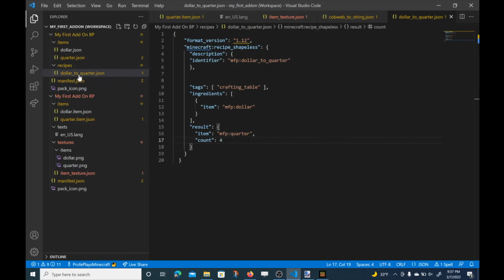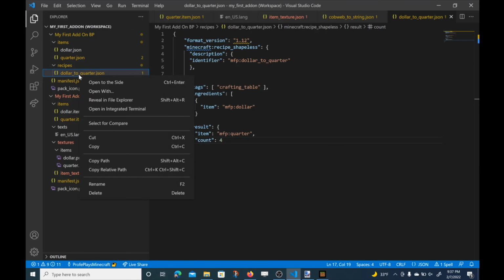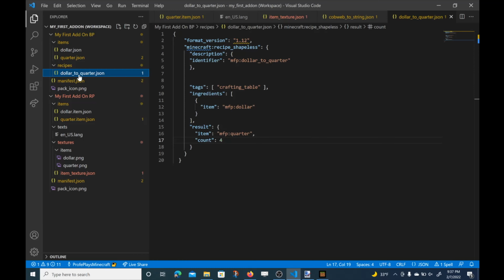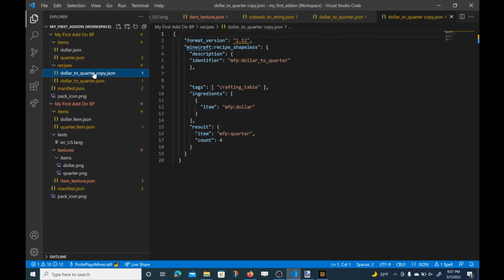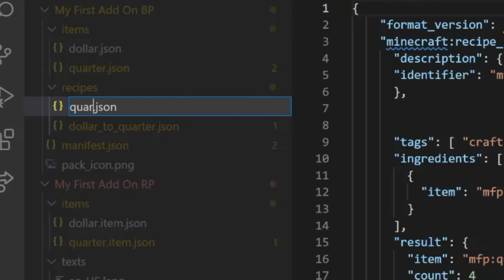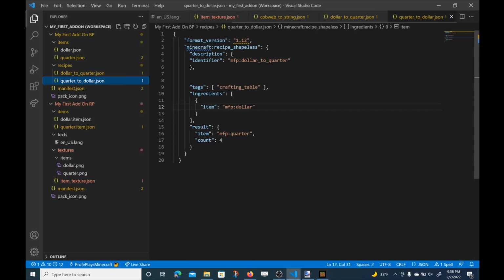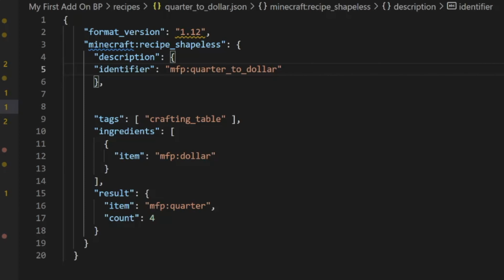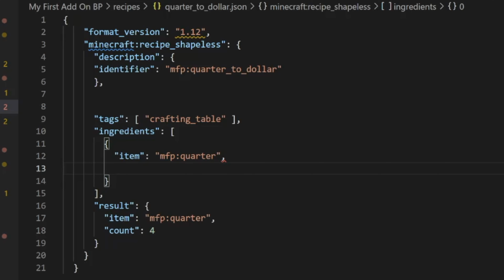So I'm going to go here to $to quarter. I'm going to Control C to copy the recipe, Control V to paste. Let's go ahead and rename. We're going to call this quarter to $. And then over here, I'm going to change this right here, quarter to $. It's on the crafting table. The item I'm adding is MFP quarter. I do need a count, so I'm going to put a comma there, open quotes, count.